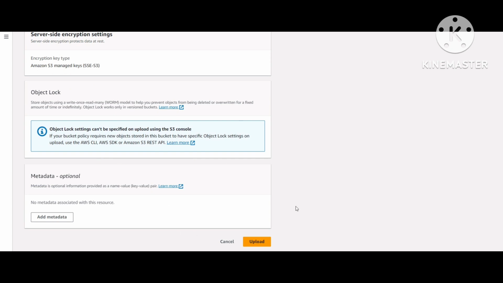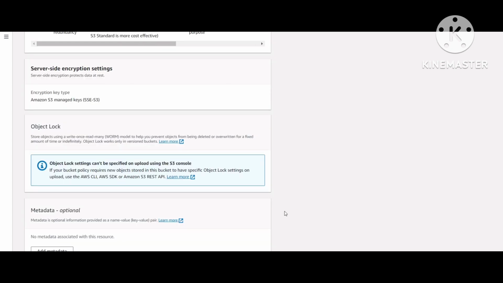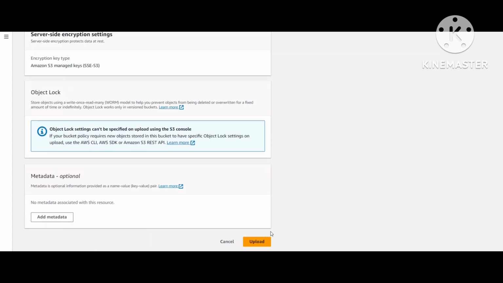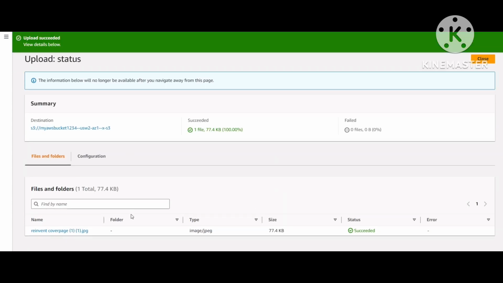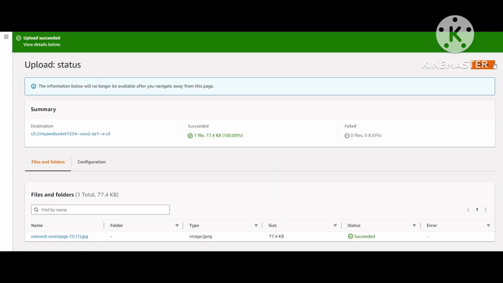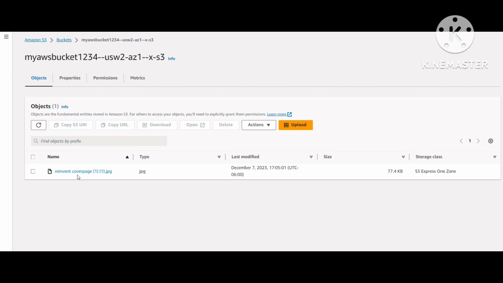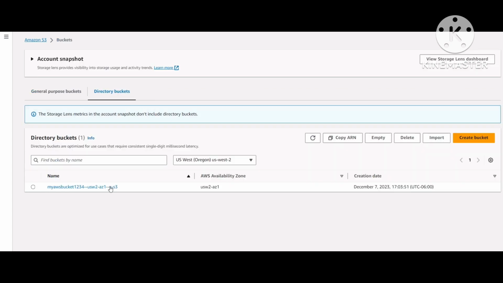So we have viewed the properties of this object. Now we'll click the upload button. So as you see here, the upload is successful. So now we can see the object that is uploaded to this particular bucket. It has been uploaded successfully and the storage class is S3 Express One Zone. Now let me get to the directory bucket.